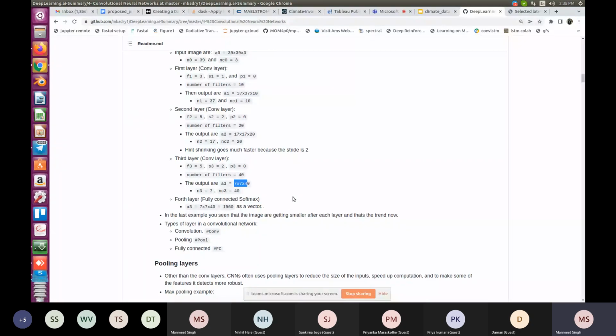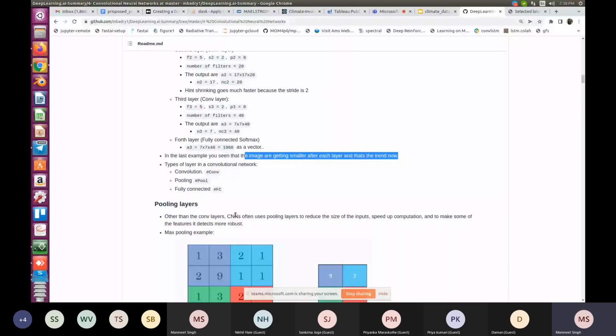Now the fourth layer is a fully connected layer. In a fully connected layer, you would flatten out all these numbers. This is like a 3D cube. You would flatten out all these numbers and form a fully connected layer, which is a vector of size 1960. So 7 into 7 into 40 becomes a vector of size 1960, and you can apply softmax to this. We have seen that the image is getting smaller after each layer, and that's how people apply convolution neural networks.